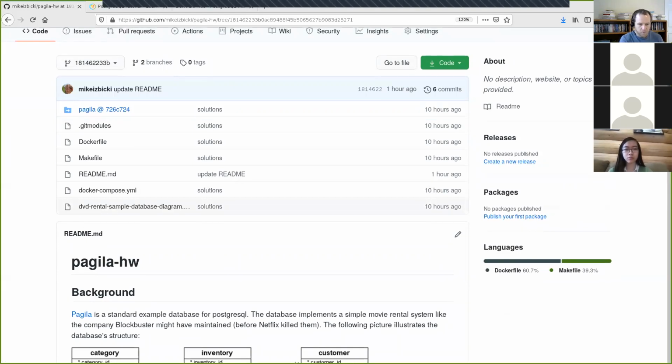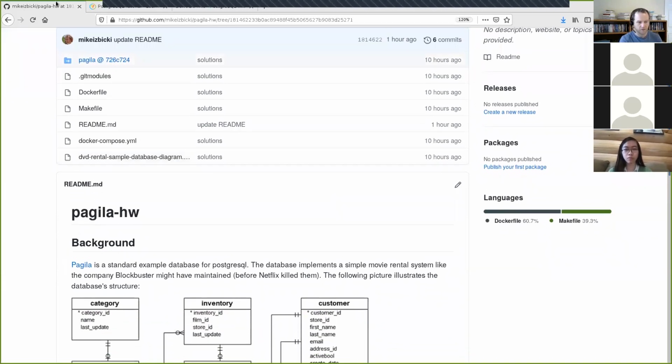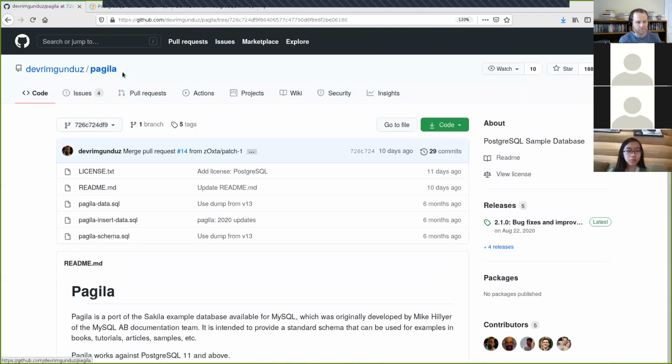Okay, so this repository has a Docker file and some Docker Compose files in it, and so it's going to bring up a database system for us that we'll be interacting with. And if we click here on this repository Pagila, this is a famous repository for an example Postgres database that a lot of people work with as you're learning SQL to get familiar with all the things that you can do.